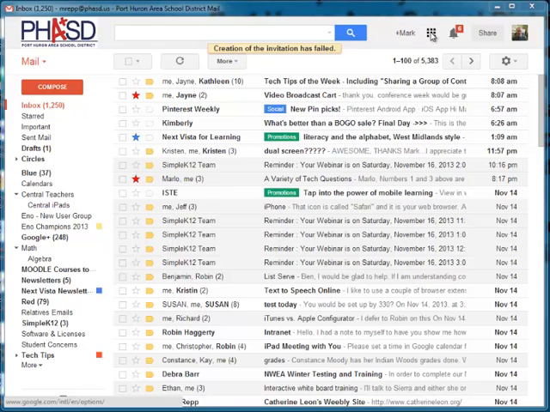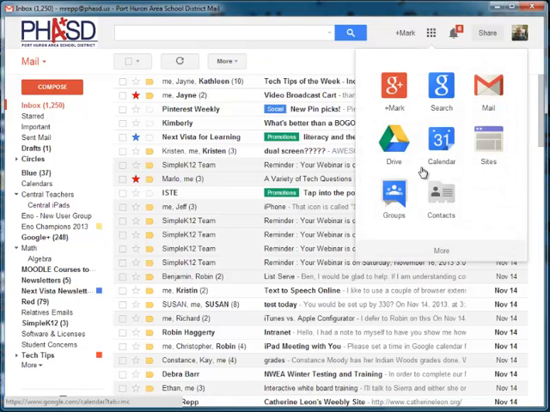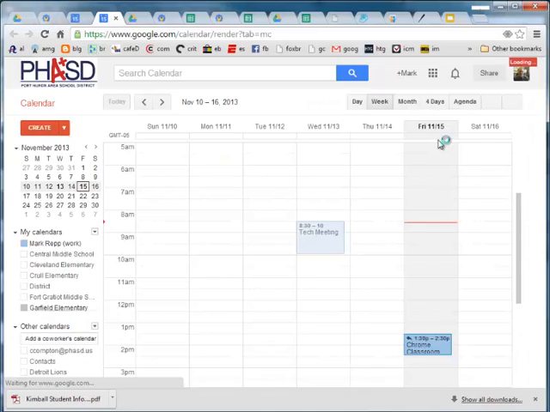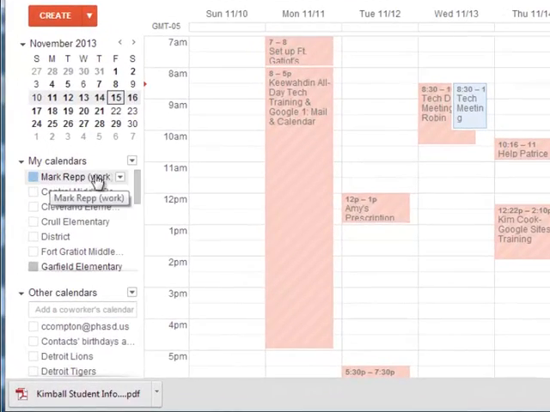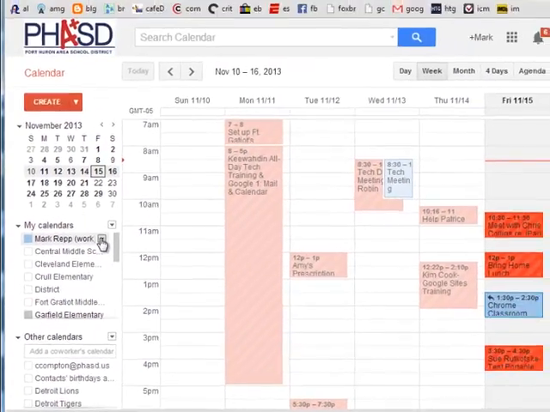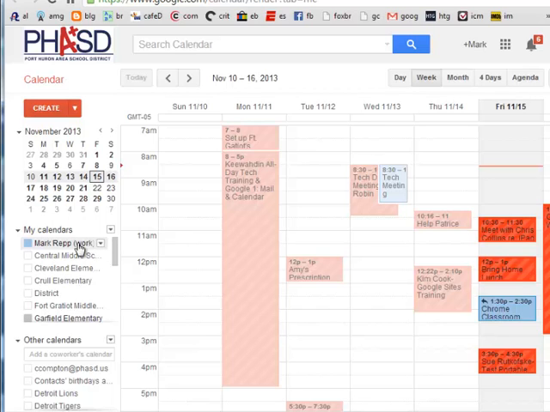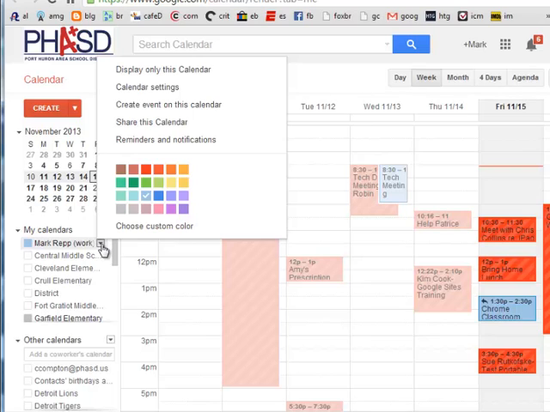Now I'll go over to Google Calendar. By clicking on my Apps button, I'll just click Calendar, which will bring up my calendar. And now I want to show you how you can share a calendar with other members of your organization. You see I have the Mark Repp Work Calendar right here. And if you click on the little arrow just to the right of your calendar under My Calendars, I'll click on the arrow and then go to Calendar Settings.